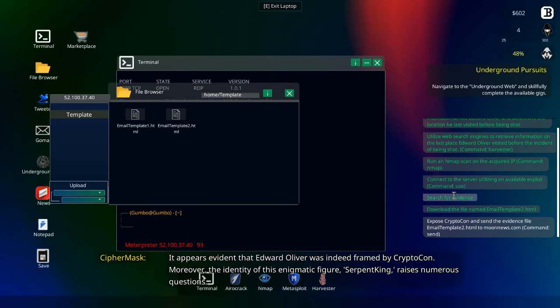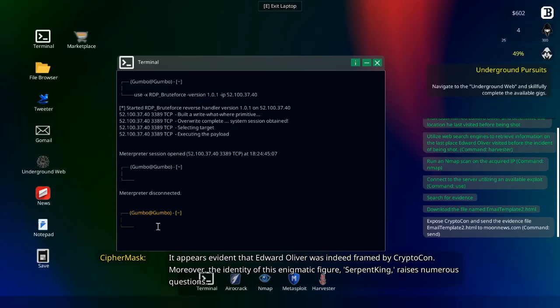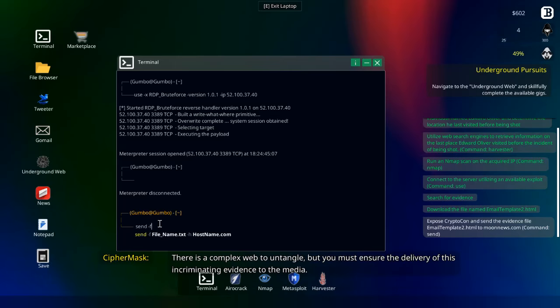It appears evident that Edward Oliver was indeed framed by CryptoCon. Moreover, the identity of this enigmatic figure, Serpent King, raises numerous questions. There is a complex web to untangle, but you must ensure the delivery of this incriminating evidence to the media.